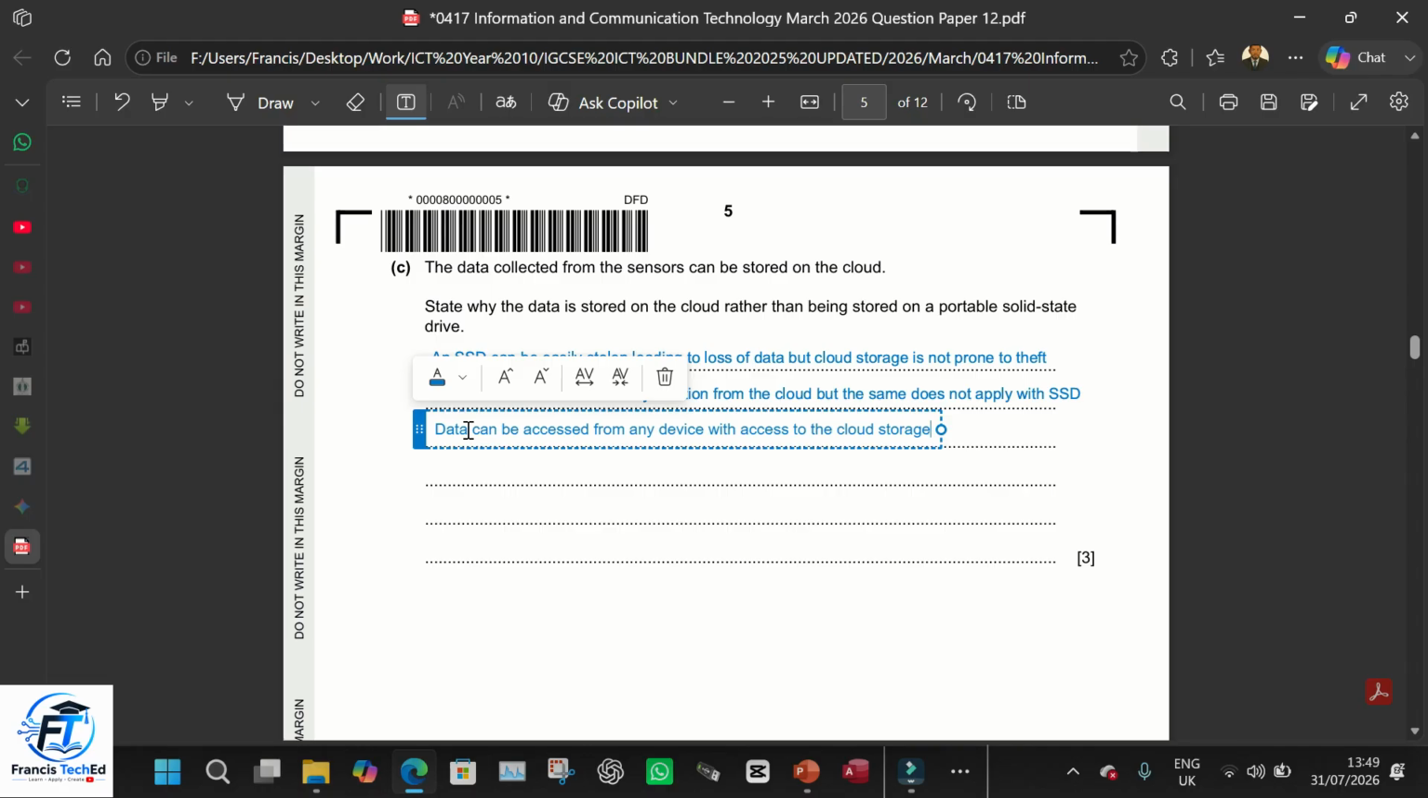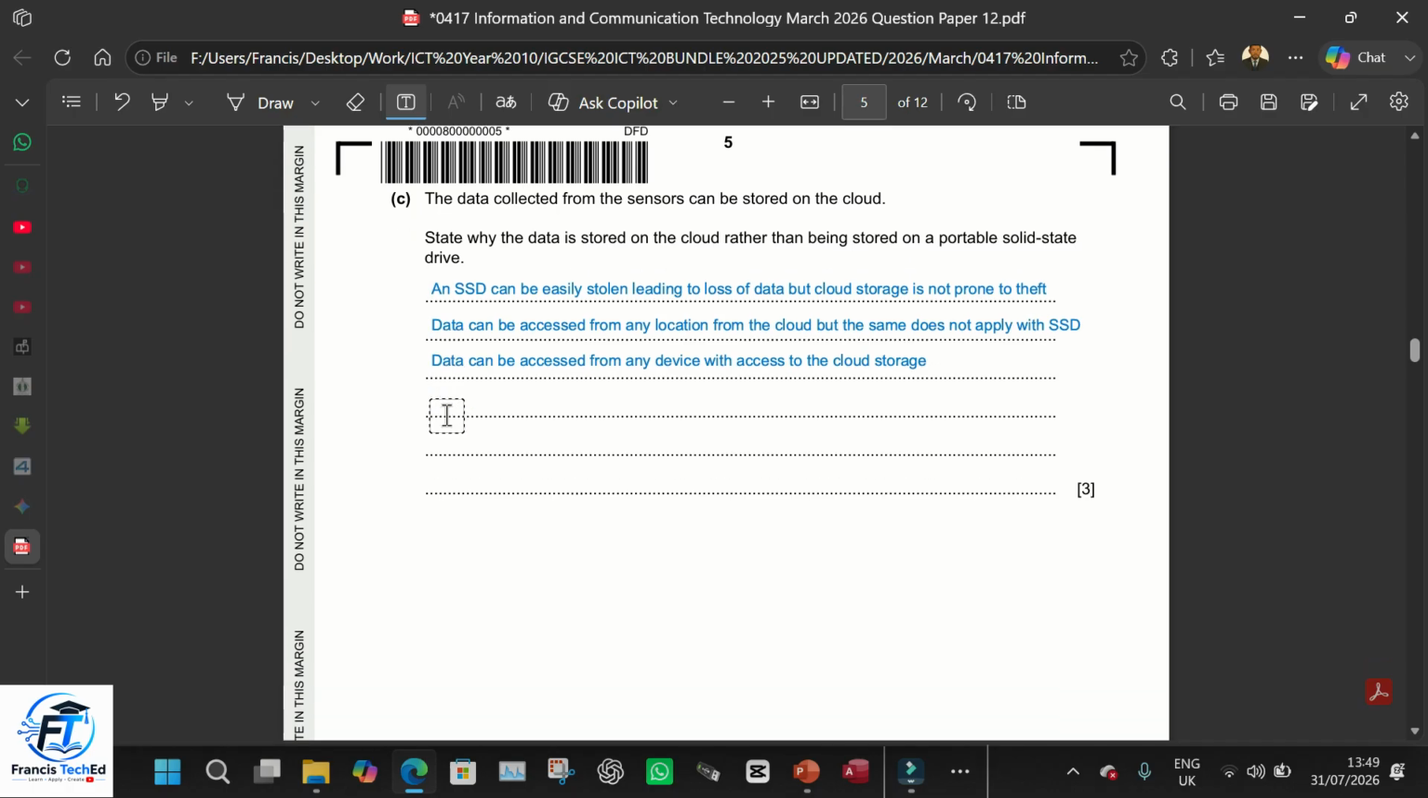For example, we have OneDrive, we have Google Drive, we have iCloud. Once your device can log into that particular service, you can access the data that is stored over there. So you don't need to be in the same physical location with the SSD, and it doesn't have to be the same computer you used. With cloud storage, you can access it from a variety of devices. So these are reasons why data is stored on the cloud rather than on portable SSDs. And with cloud storage, you have access to other software that you can use as well to carry out more data analysis. So these are the answers for this question.